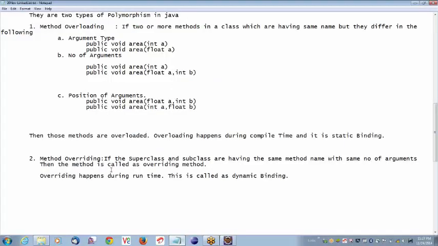Okay. So basically, if superclass and subclass have the same methods, the same method name and the same number of arguments, then it is called method overriding. Overriding happens during runtime.